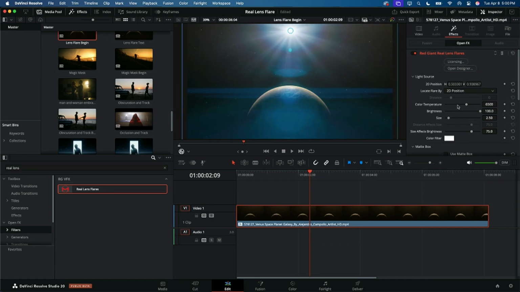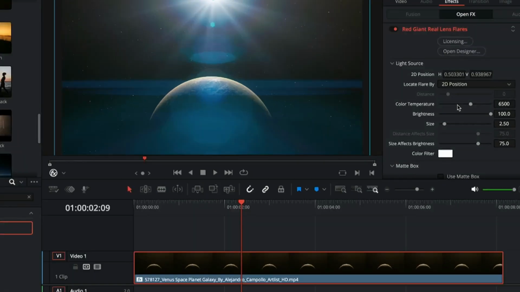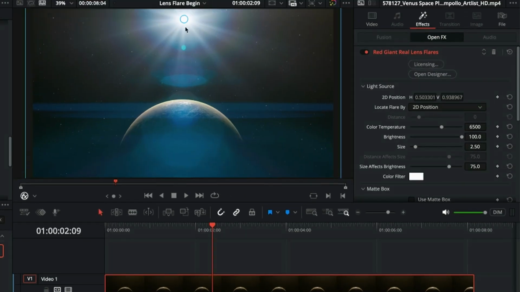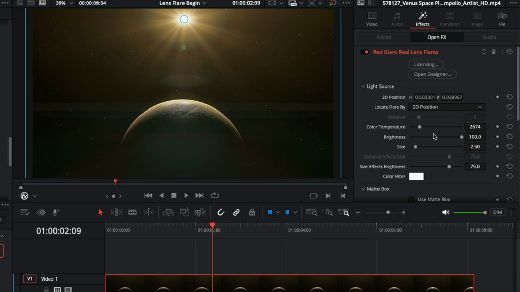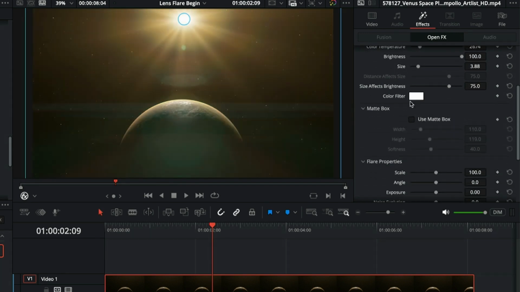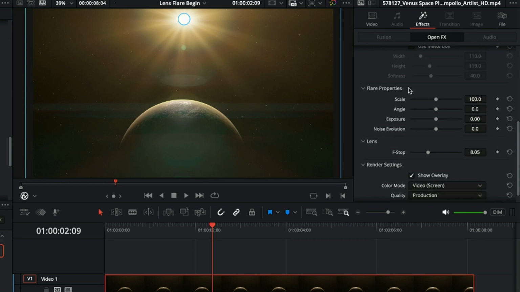If we take a look here at the inspector into our effects tab, we have a number of basic controls for you to manipulate this one lens. So I can adjust the color temperature, maybe to suit the scene a bit more, play with the size and the brightness, and also a number of flare properties here at the bottom.